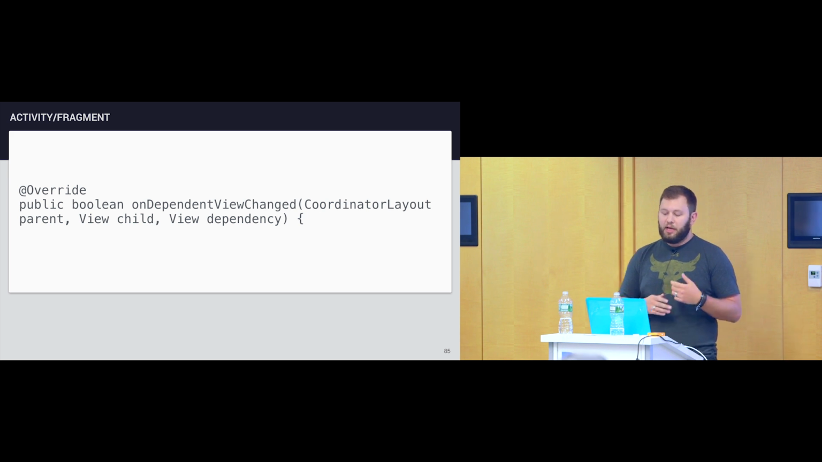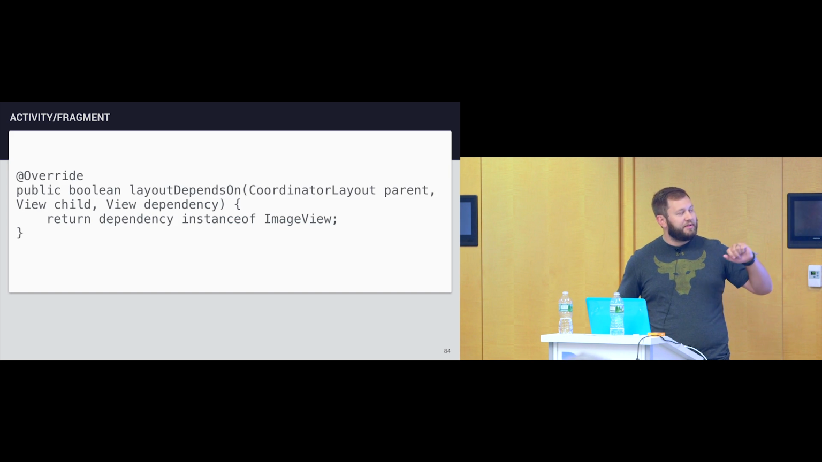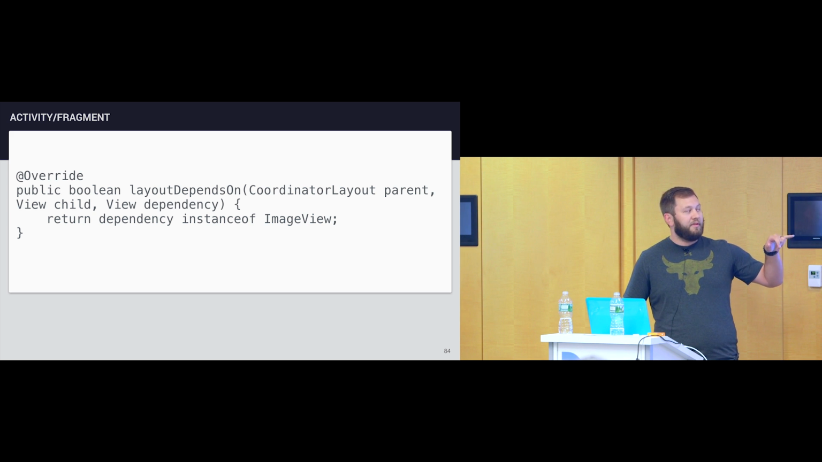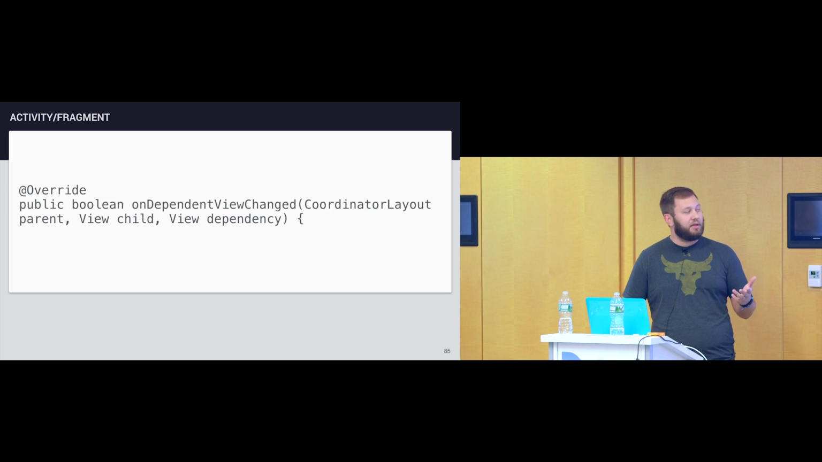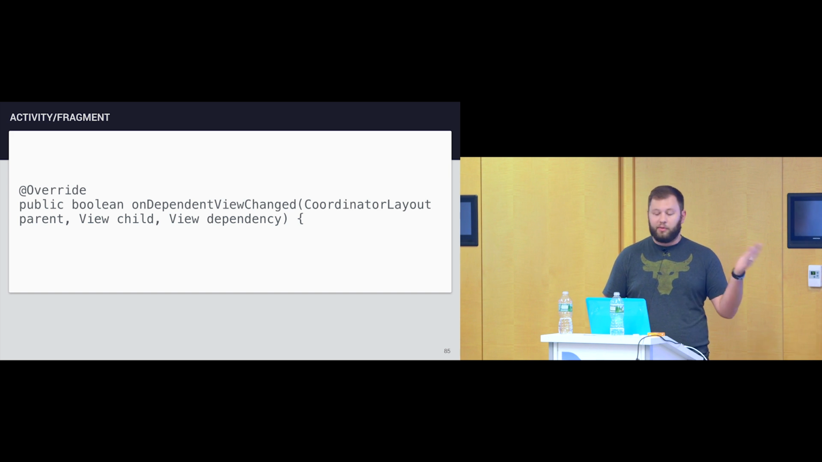And this is basically what's going to end up happening as it iterates over all of the views. The coordinator layout will iterate over all of them and say, if there's anything that I depend on that I know I actually will deal with, then I'll tell them, hey, something's changed with this, or I'll at least update the behavior that something's changed, allowing them to do whatever behavior you'd like.